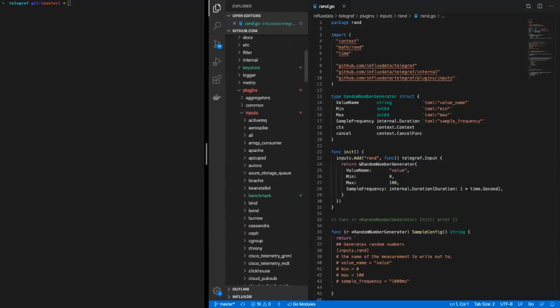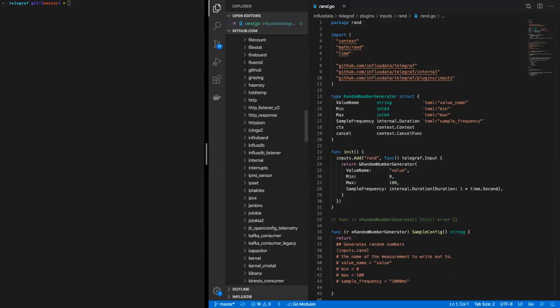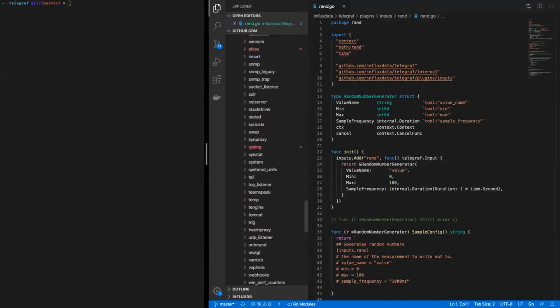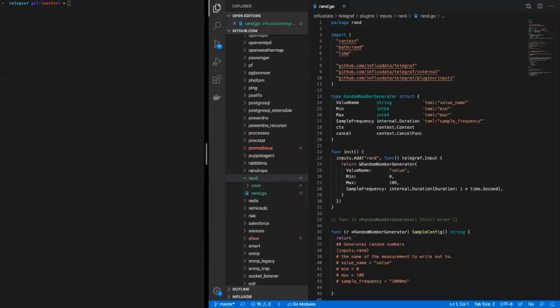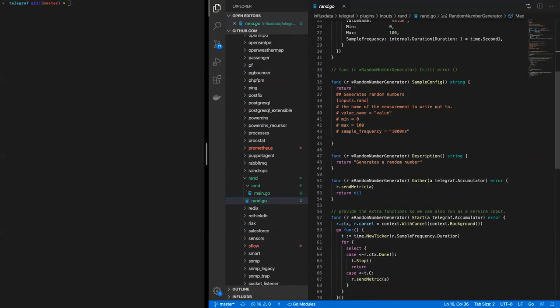So I started here just writing my plugin right into Telegraf because I think that's a lot of what people would do, especially if you think your plugin might get merged into the Telegraf repo. You're probably starting this as a pull request and making some changes. So under plugins and inputs, if we go down, I have this one here called rand, and it's one I made. It's not very exciting. It's a random number generator, and all it does is generate random numbers.